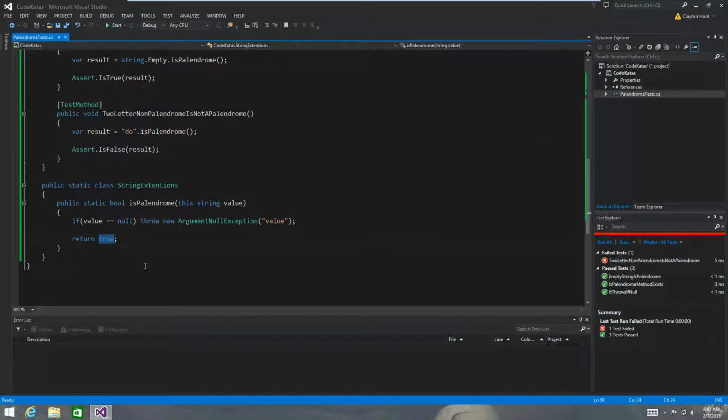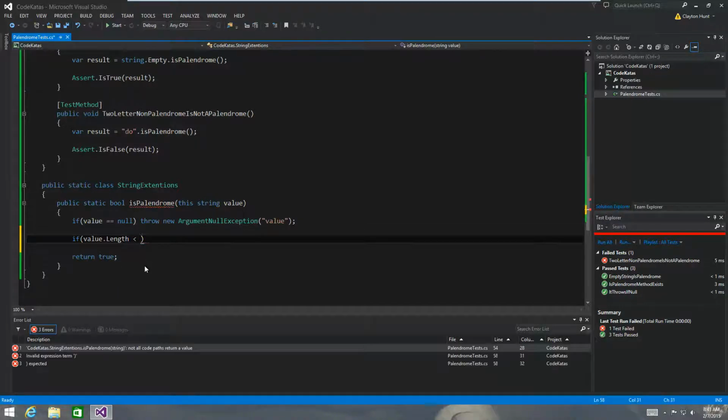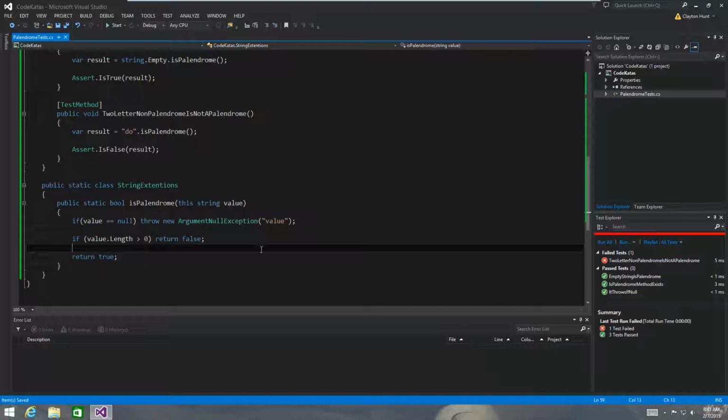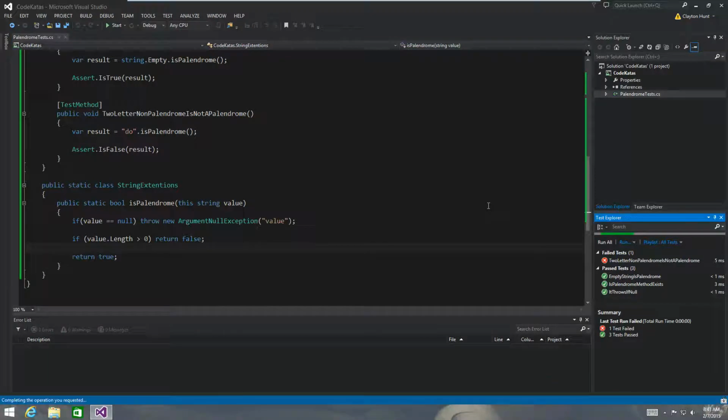So what could I say? I could say if value dot length is greater than 0, return false, otherwise return true, right? And then let's run them. What's that do? Everything passes. Awesome.